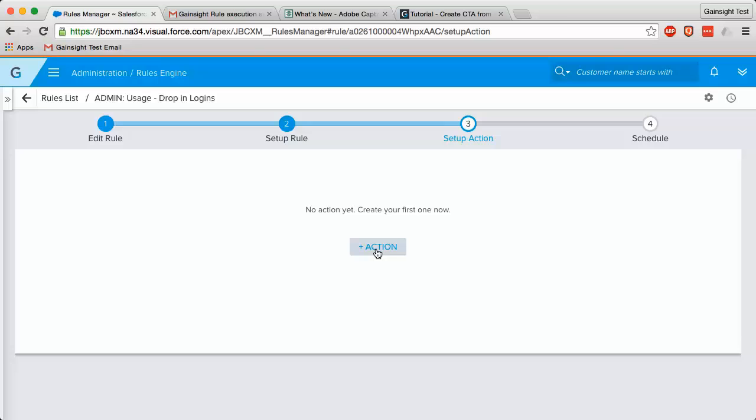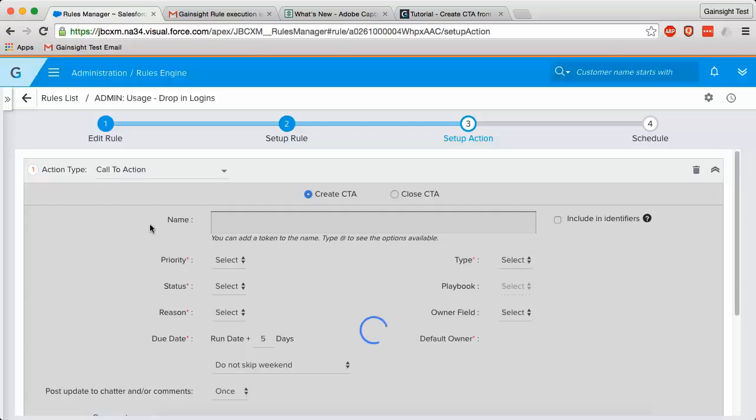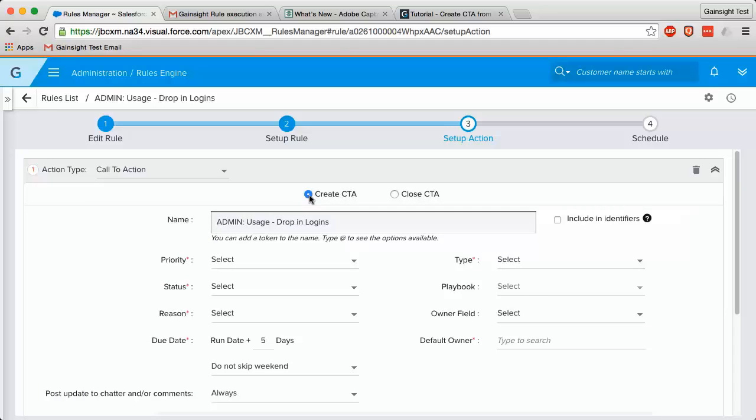So now let's build our action by clicking the plus action button on the screen. So now you can see we can select an action type, and let's click Call to Action. And we'll leave this as Create CTA, and we'll begin filling out the fields below. So we'll call our name Drop in Logins. And as you can see, there are asterisk or starred fields here. These are required for us to fill out before we can save the action.